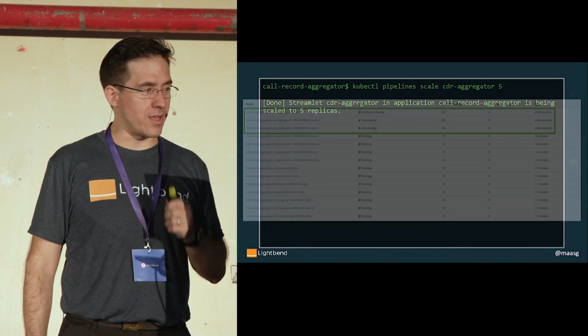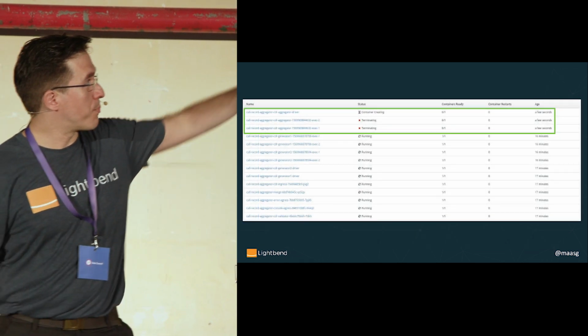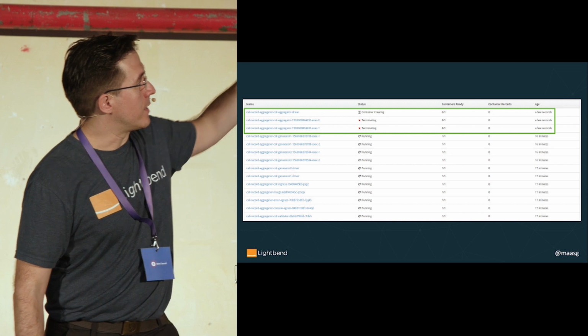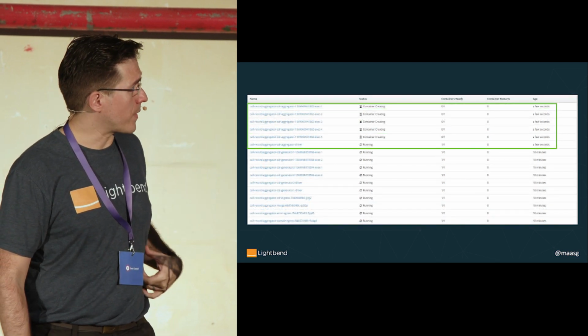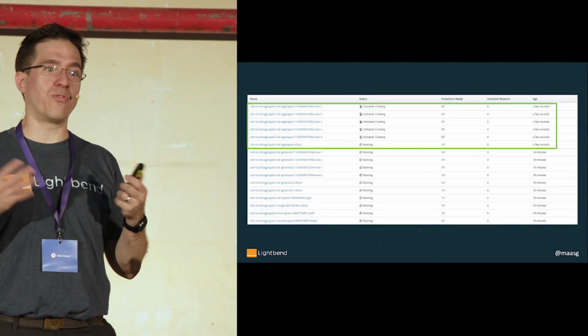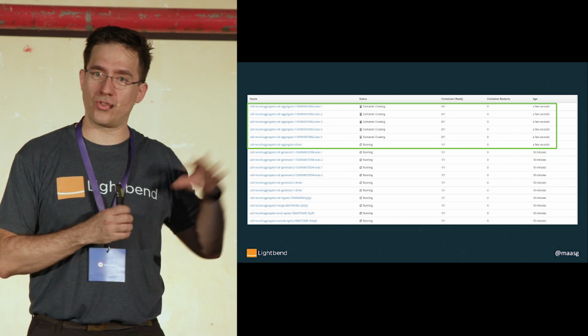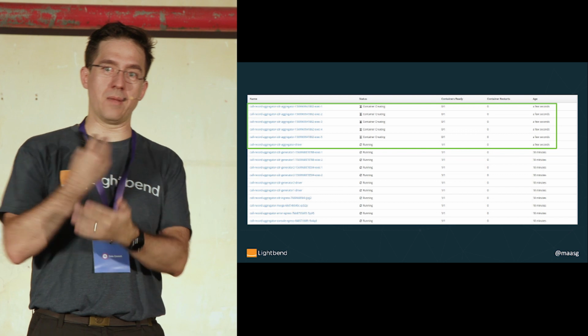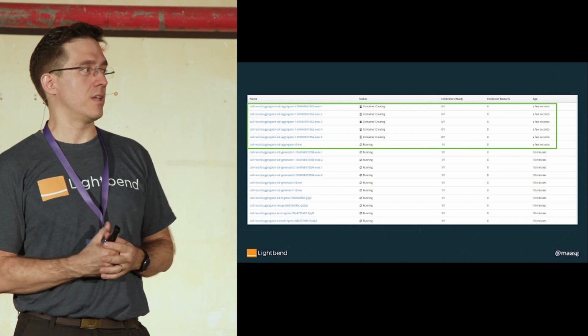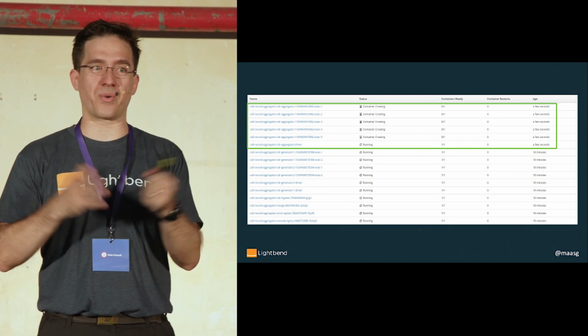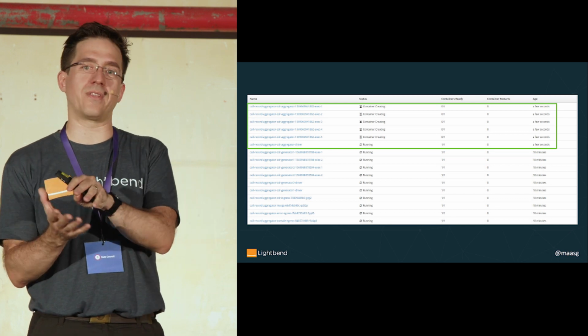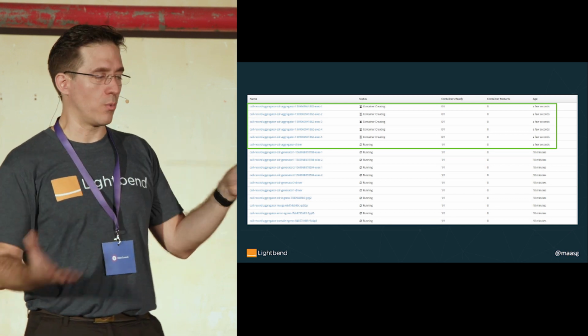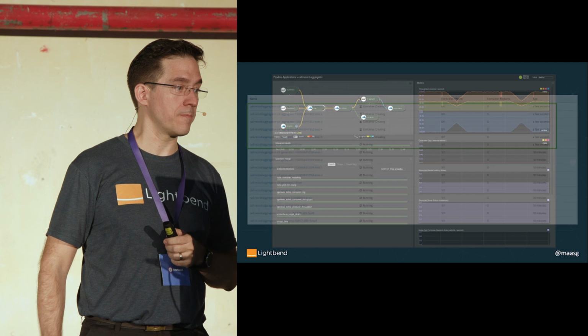So I do this, CDR aggregate to 5, so the previous one is terminated, the new one is launched, and then the new 5 executors are launched. You see here that the way of deploying this was to remove the previous one and deploy the new one. That's Spark. If we were deploying Akka Streams, we would just increase the deployment, so if we were previously at 3, we would have 2 more, and that's it.